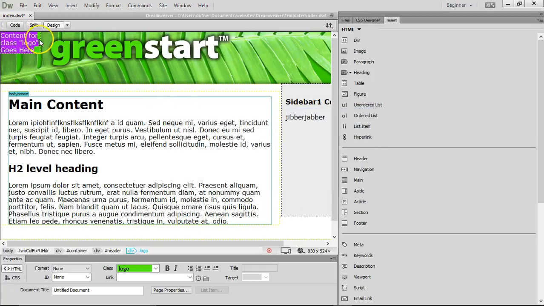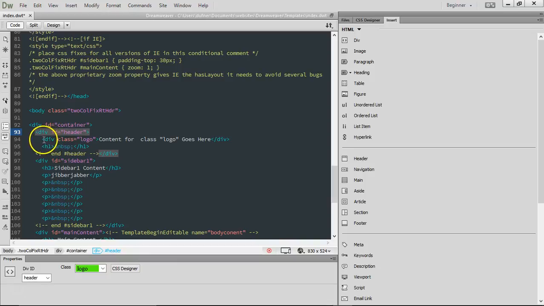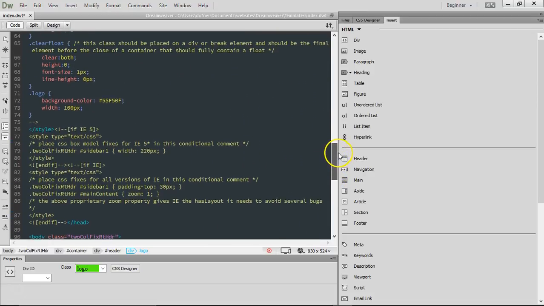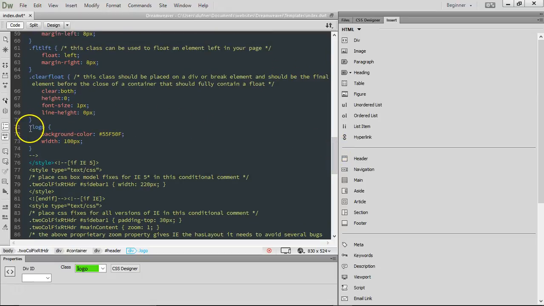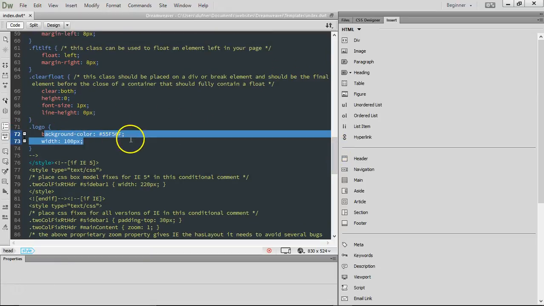Oh, there it is. Let me click over here. You'll see content for logo, class logo goes here. Let's go click inside that, click on code, and you can see that it made a div for you. You guys have done this before. You coded this by yourself, right? Div class equals logo, and then content for logo goes here. If you go to the top into the CSS, you'll notice that you have a dot logo, background color, and width is what we already put in.